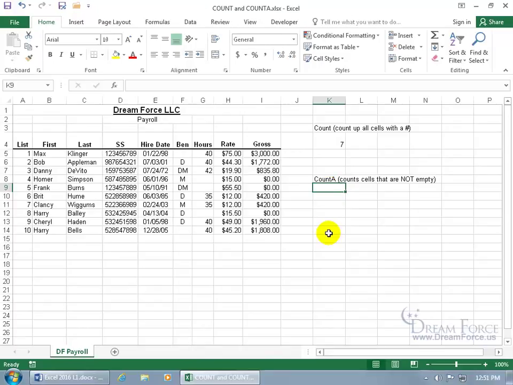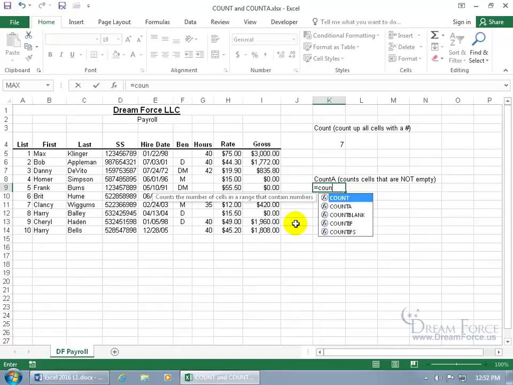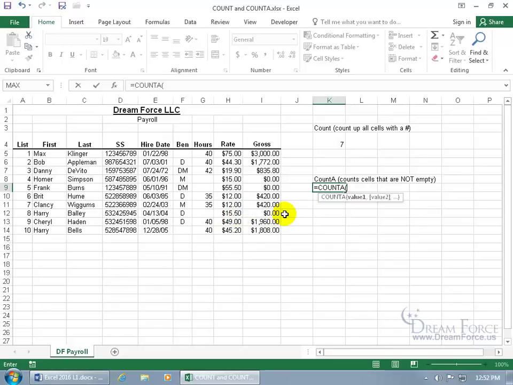Well, how's that going to work? For example, if you want to find out how many employees have benefits out of our 10, you can count them up, 1, 2, 3, 4, 5, 6, 7, 8, or use the COUNTA function. Again, cells that have something in them or that are not empty. So equals COUNTA, and it's right there, so I can just hit the down arrow key, and you can see it says it counts the number of cells in a range that are not empty, that have something in them. Hit the tab key to pop open the COUNTA function.